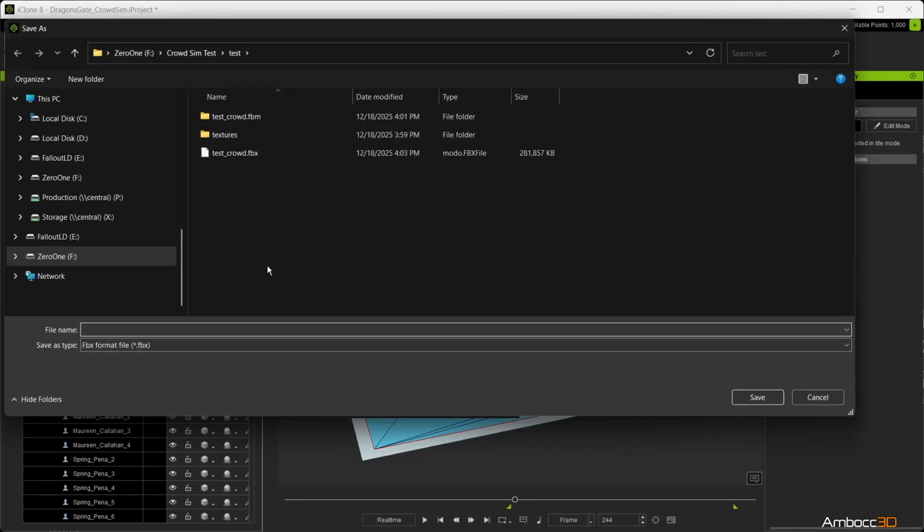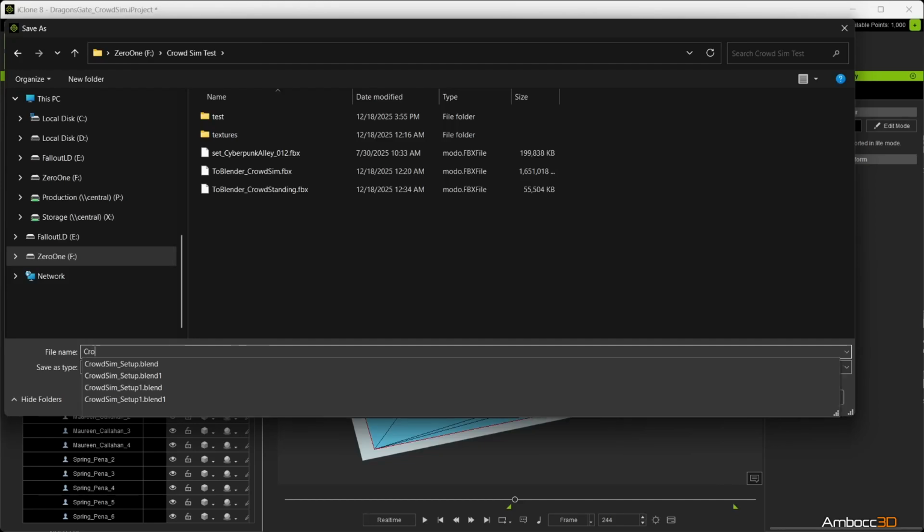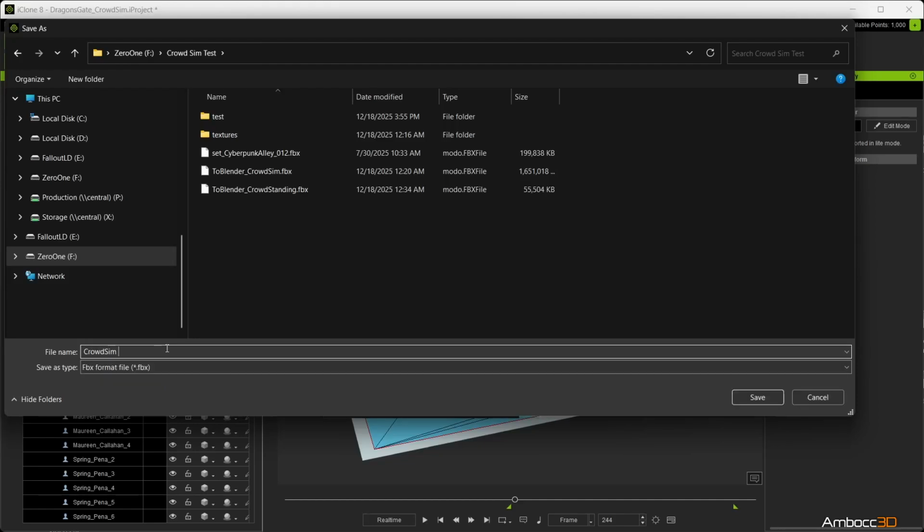And let's pick a directory where we want to export it to. Let's see, I'm going to export it out here. Crowd Sim 01 FBX.